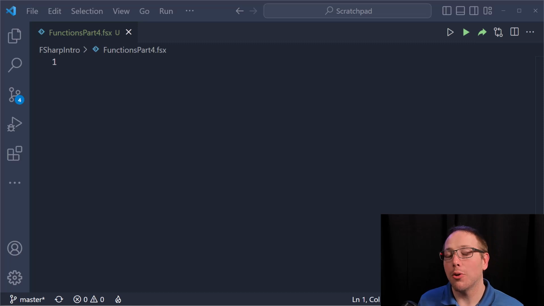Later on, we're going to see how they are used extensively when working with the collections in F-sharp. But for now, I just want to introduce you to how you recognize that something is a higher order function, how to define your own, how to work with them, and how to understand them.